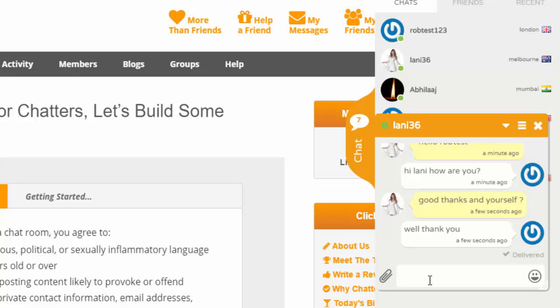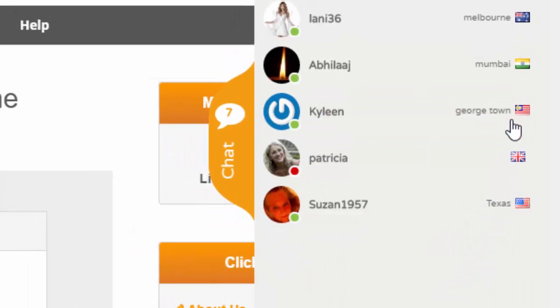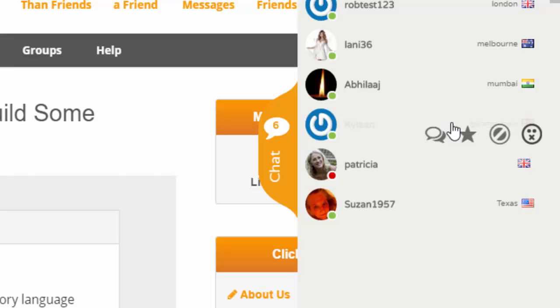Okay, so you can see how the private chat works. So I'll just close this window now and continue with the demonstration. Okay, the star icon will favourite that member to your chat friends list, and the circle with two dots and a cross is the ignore icon.